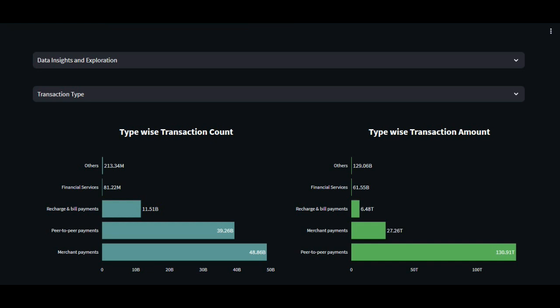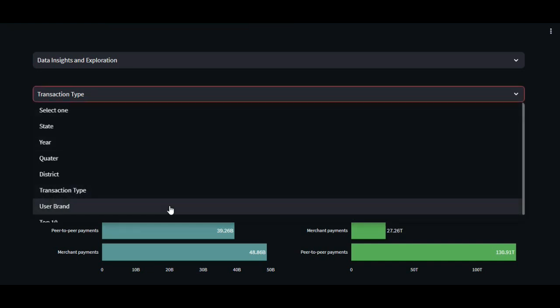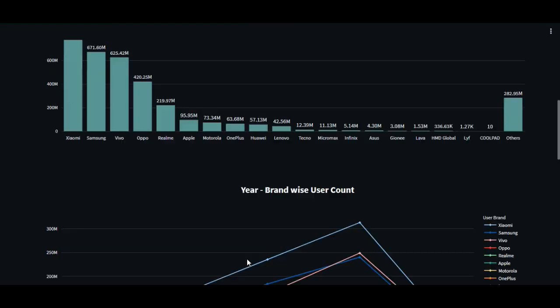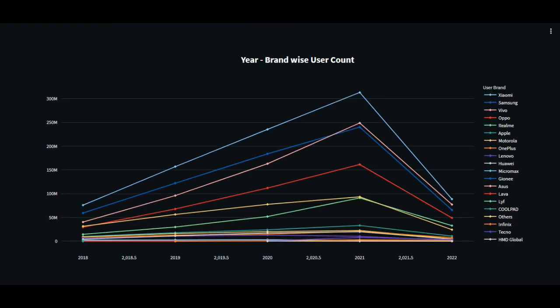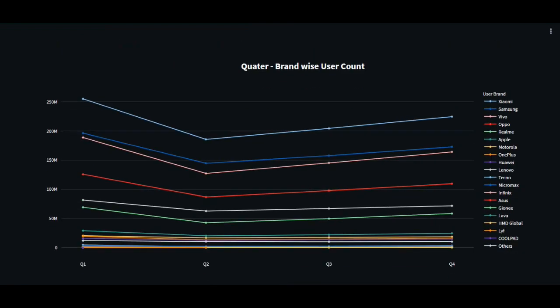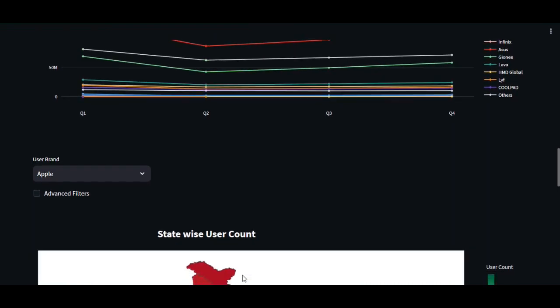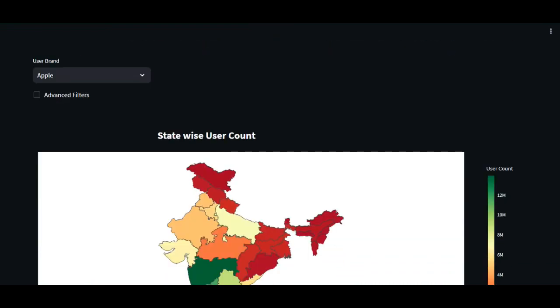Next, I select the option of user brand. Here we got the data of brand-wise user count. And next, brand-wise user count at all the years. And next, brand-wise user count at all the quarters. And here you will get the data insights and exploration of a particular brand. For example, I want the data of Apple.